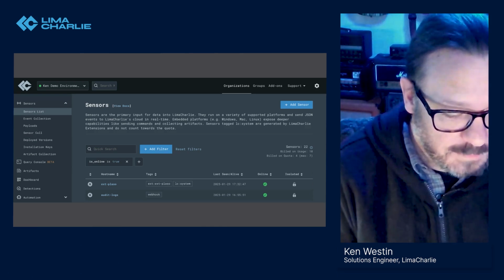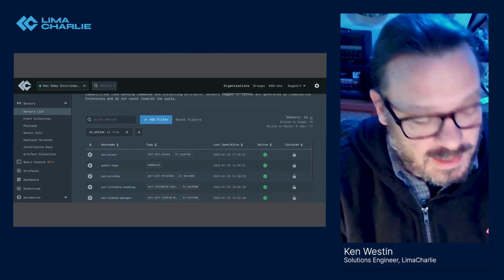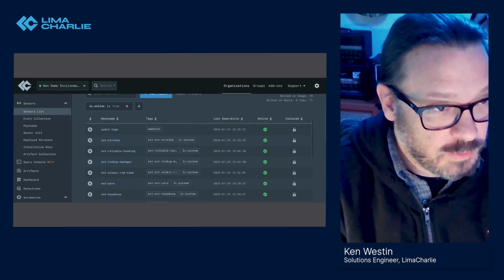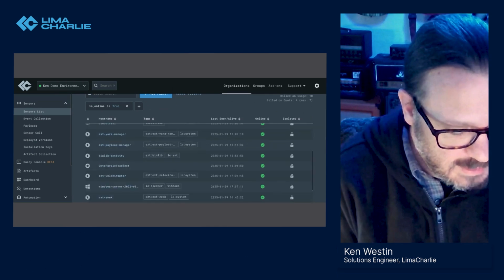Kind of running out of time here. I was going to show you some of the Atomic Red Team stuff we have for the endpoint, which is great for purple teaming when you have adversary emulation. But I'm going to jump into my actual Okta instance here.